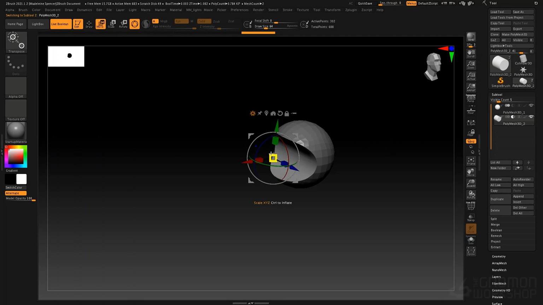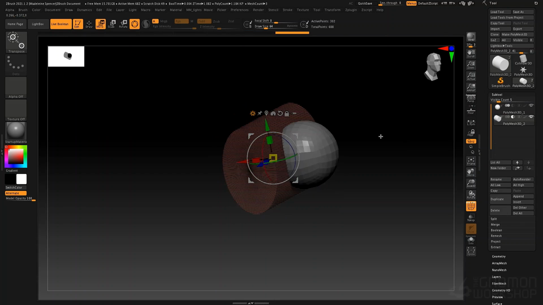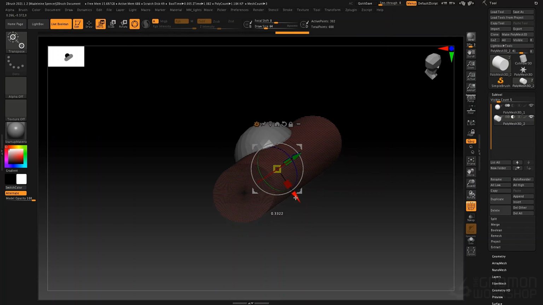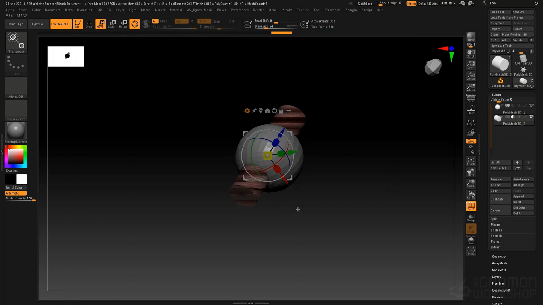And if I go to Shift F for frame mode, you can see the mesh is still here. It hasn't disappeared. It's just not drawing on screen because ZBrush has been told to subtract with it. So let's say I scale this down in the Y direction and scale it down in the X direction and then move it into the center of the sphere and then turn off frame mode. You see we're cutting a hole right through the sphere.